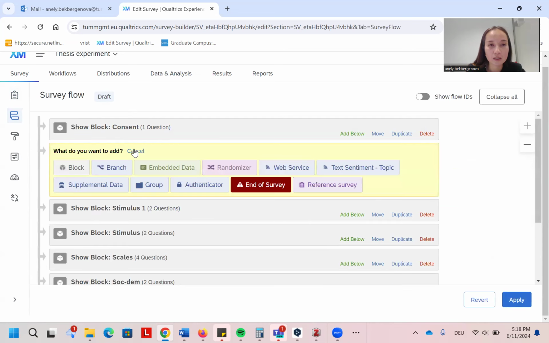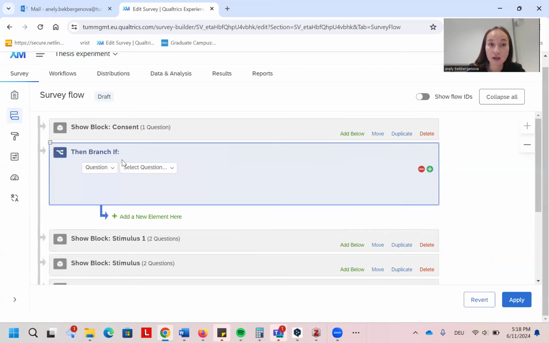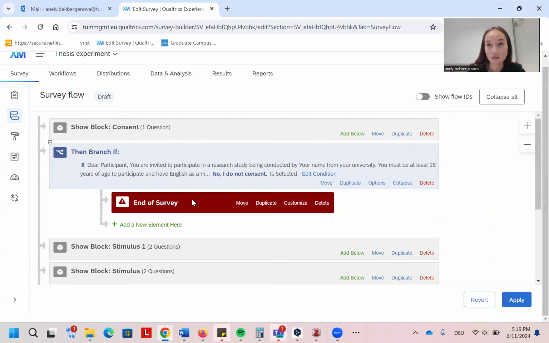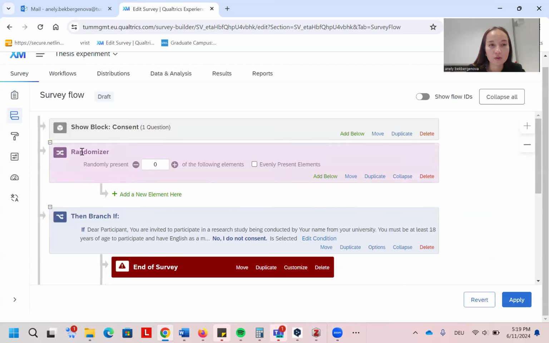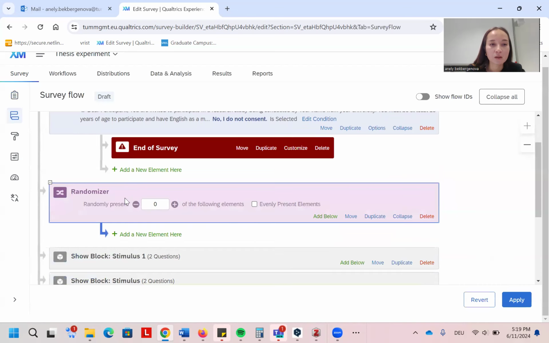And after my informed consent, I actually want to get rid of the participants who did not give their consent. So I'm going to add a branch, and I add a condition, a link to a question. So consent. So if the participant answers this question, no, I do not consent, is selected, I'm going to end the survey for them. They cannot continue. If not, they will be able to continue.